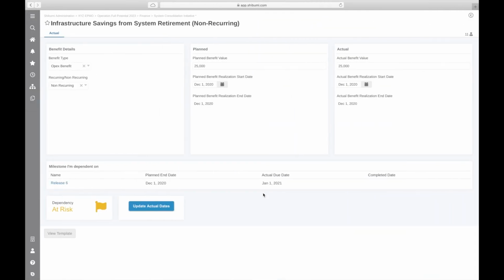As I slide back to Shibumi, I can see now that January 1st is the date defined, and this is now at risk. This is going to be a month late from the original start date that we've defined. Now within Shibumi, we can do a variety of things as a result. We can send email notifications, letting people know that there's been a slip. We can change this date automatically to make it match, and you'll see that then reflected in all of the charts and graphs illustrating your benefit timeline.